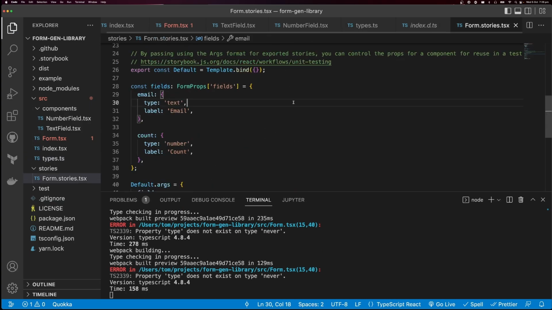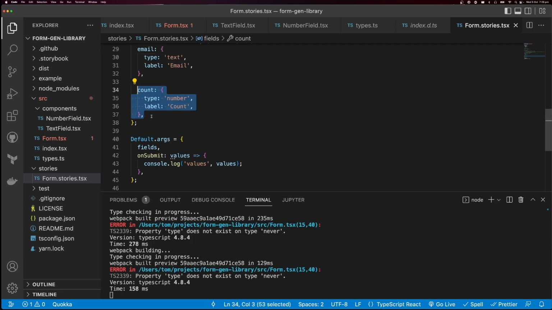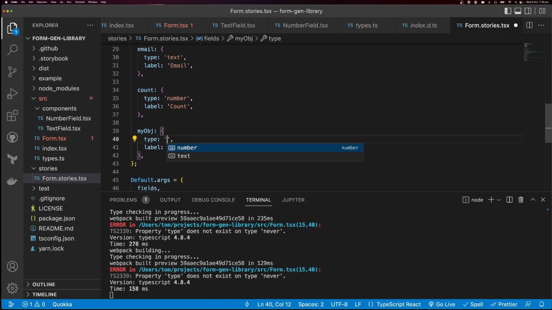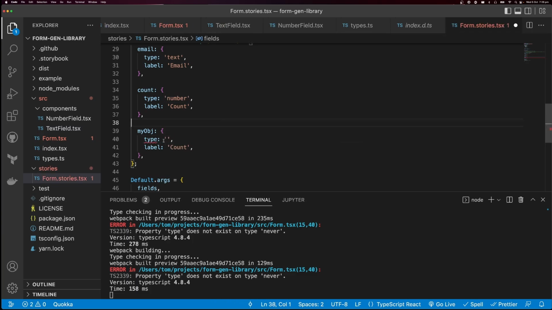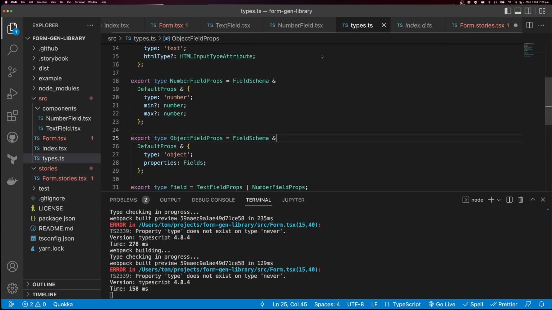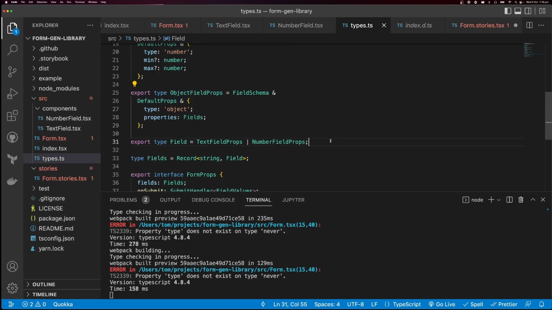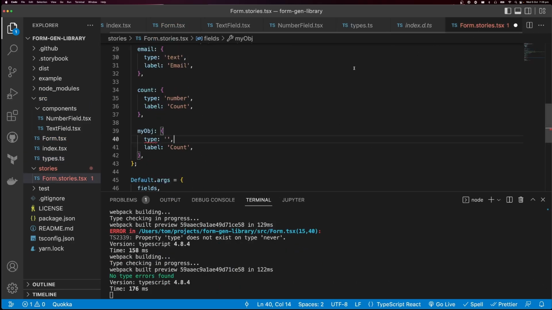Go back to our storybook and I'm going to create a new property here called my_obj. And change the type to, we don't have object type there. So let's go back to types and you can see here field needs to be a union of object field as well. Let's go back and see if we can use this now. And we have object appearing.